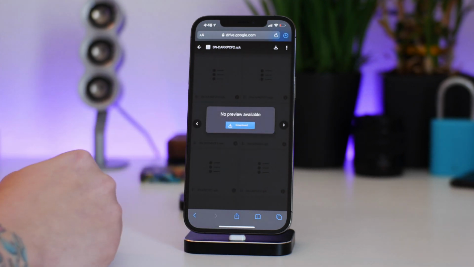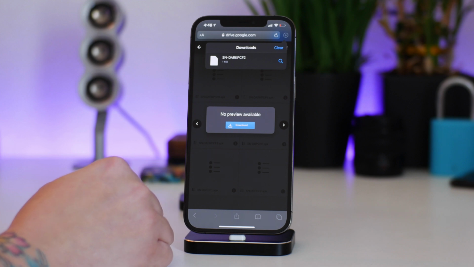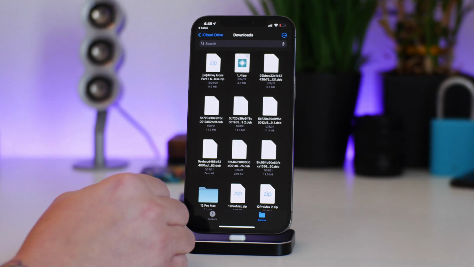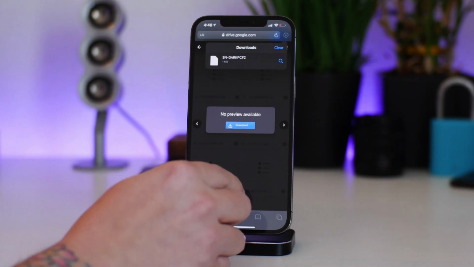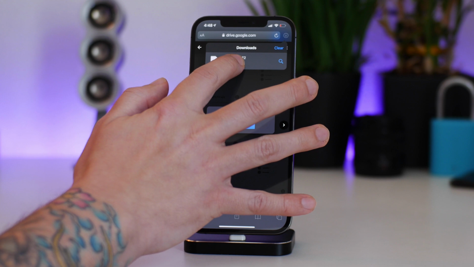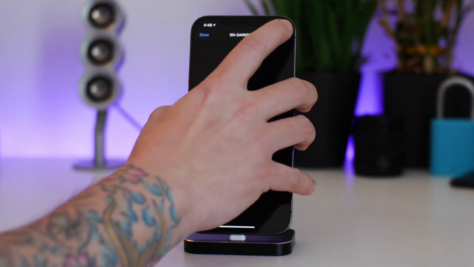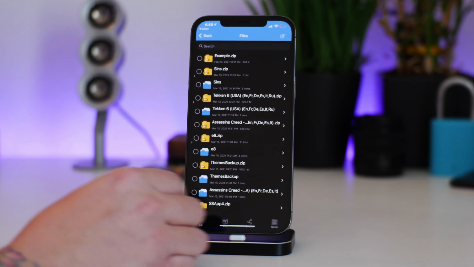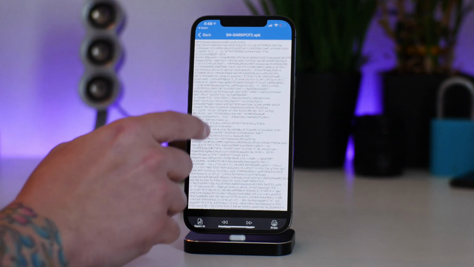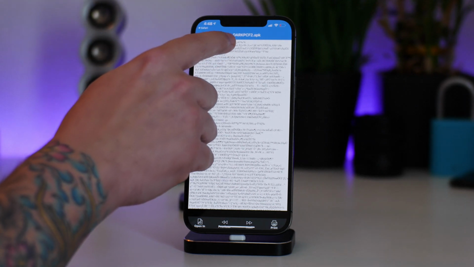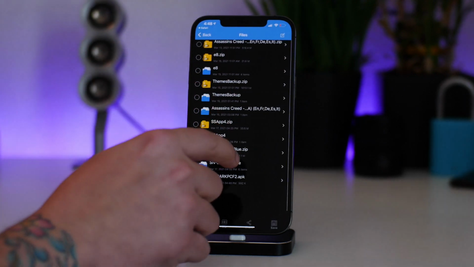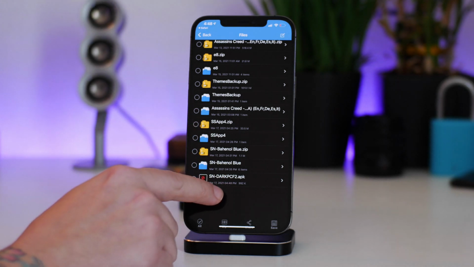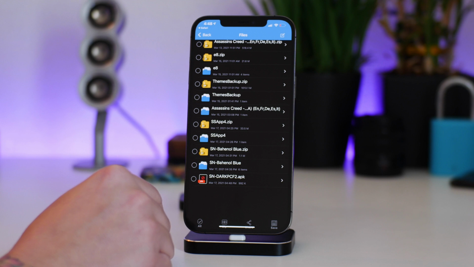So we'll do download, and we downloaded this file here. So what we're going to do is find it. Oh, great. Let's go back and try to do this a different way, maybe. There we go, that's what I wanted. So we're gonna press on it, open up the share sheet, and go to iZip Pro. And as you can see, it's a bunch of mumbo jumbo. So this is SN Dark PC, so I need to remember that, SN. Okay, so it's obvious. It's the .apk, like I said, that's what Android uses.